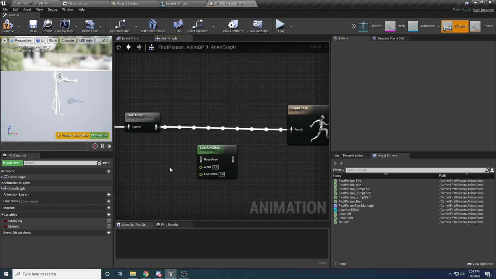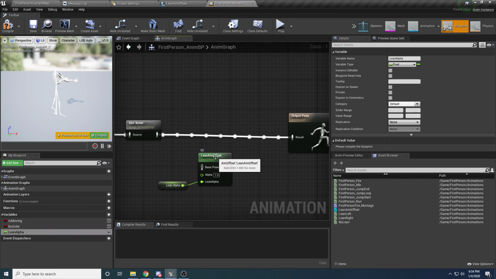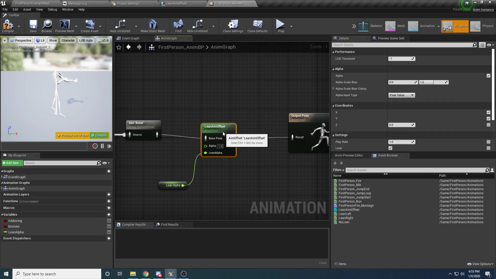So we need to fill this out with something. Right now I'm just going to right click and promote to variable, and this will be our lean alpha. We'll need to set that here in a bit. And to hook it up, you just drag like this.